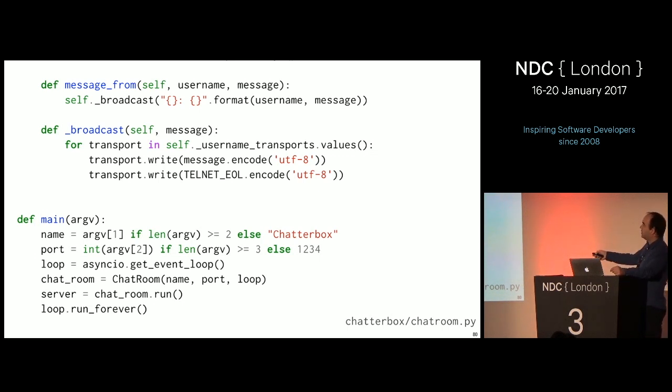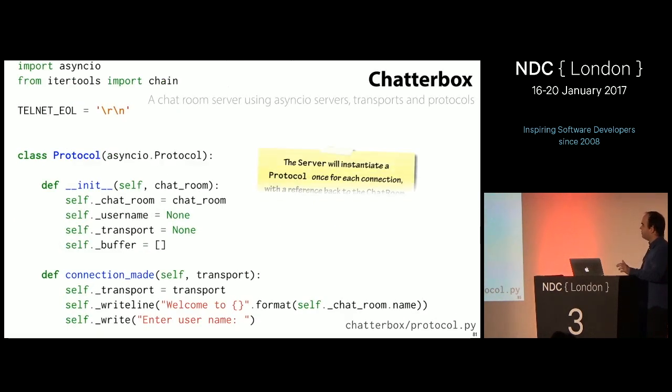And here's the broadcast. When we want to broadcast a message, we just iterate over all the transports and send the message with the correct line ending for telnet, which is what we're going to use here. So I said that every time a new connection is created, asyncio will instantiate one of our protocol objects. So here's the protocol object. The server will instantiate this once for each connection with a reference back to the chat room.